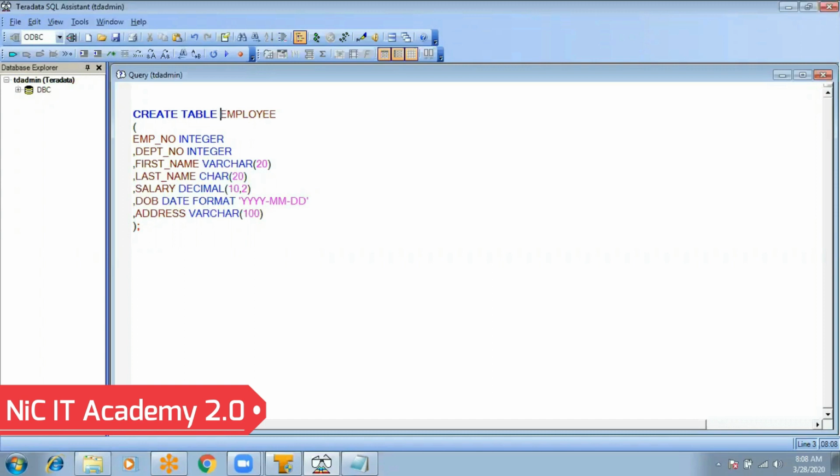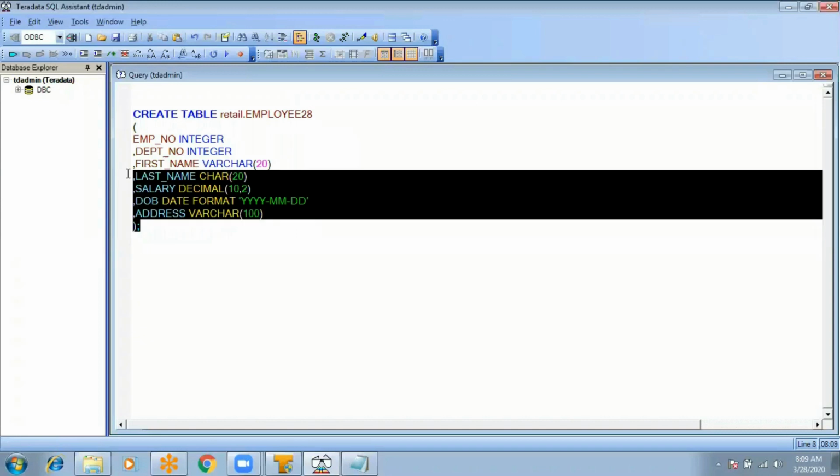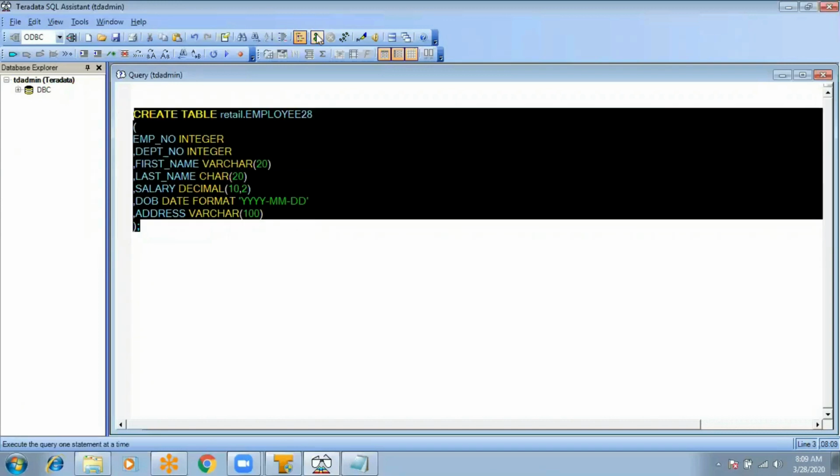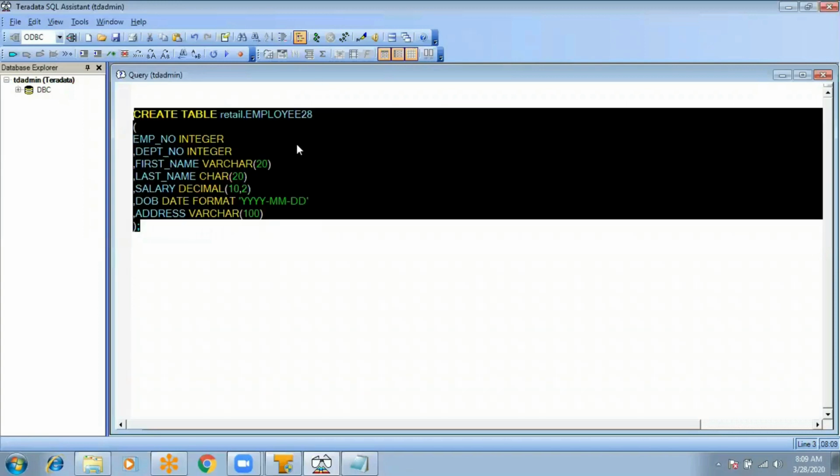So I'm going to mention the database name as retail dot the table name. The table name I'm mentioning is employee 28. So I'm going to create the table in the database called retail. If you don't mention the database name, it will not be able to create. It shows below whether the table has been created or not. So it has been created with 0 rows.